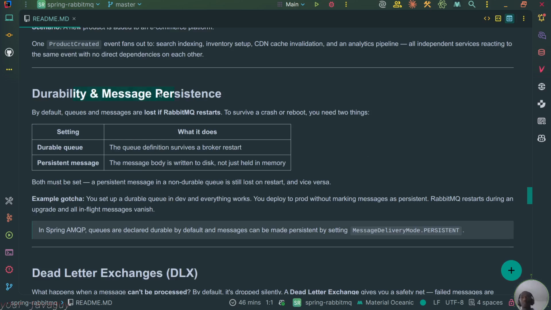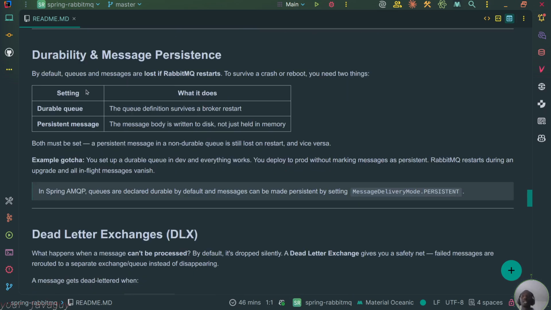Other key concepts that you need to understand are, one, durability and message persistence. By default, queues and messages are lost if RabbitMQ restarts. So you need to set the queue as durable to survive a crash or reboot. One is the durable queue, so the queue definition survives a broker restart. If your broker restarts and it had published messages, and you don't set durable to true, the messages disappear once you restart your broker or the publisher.